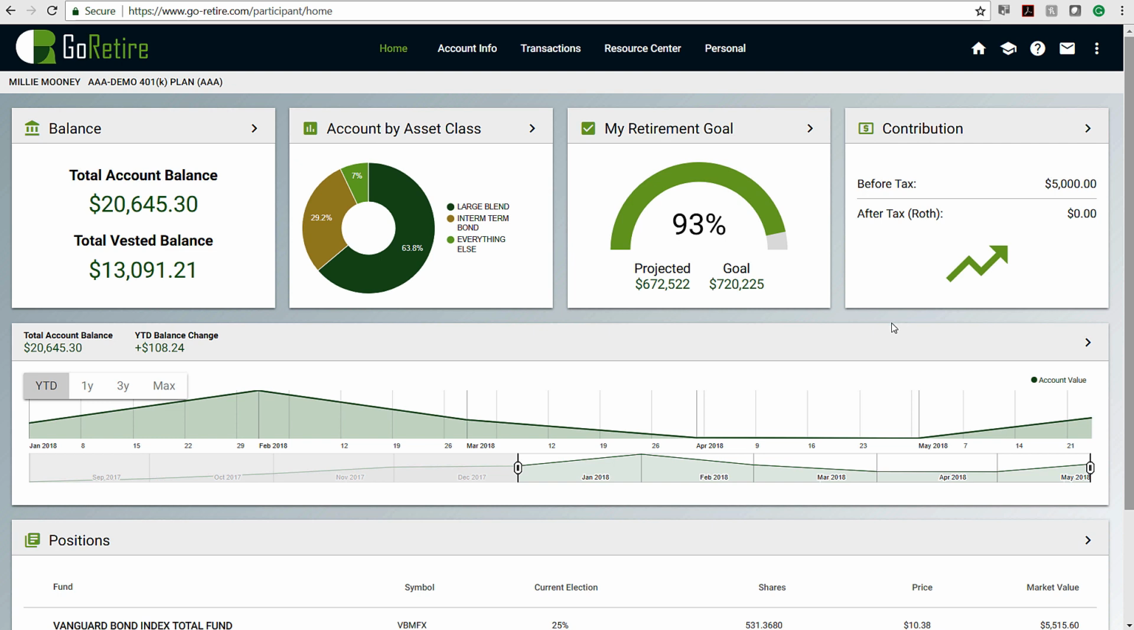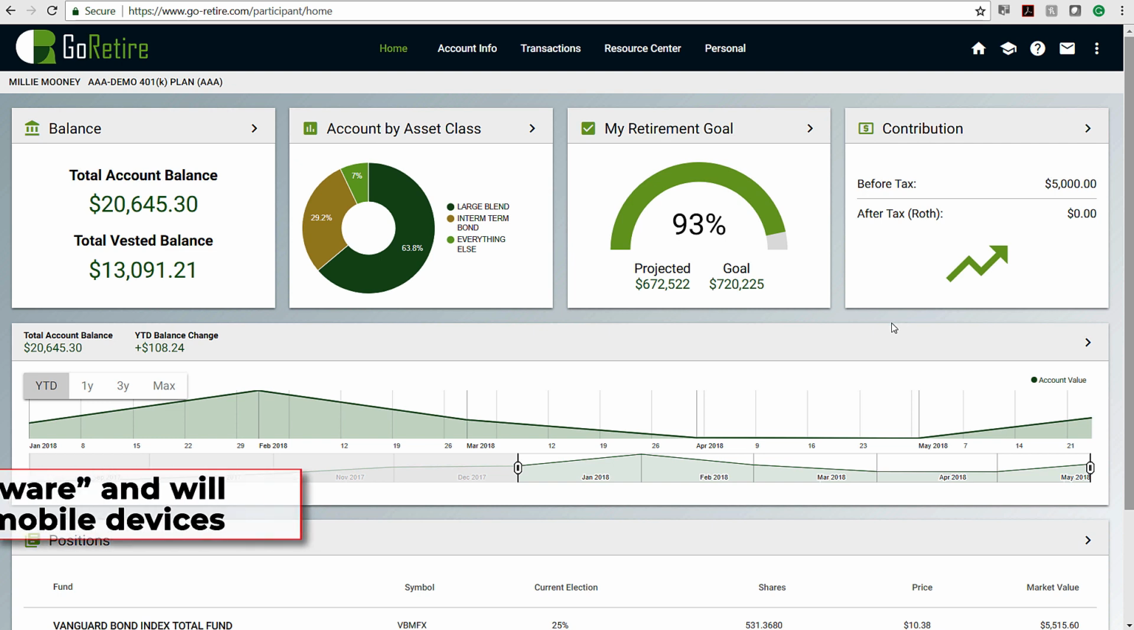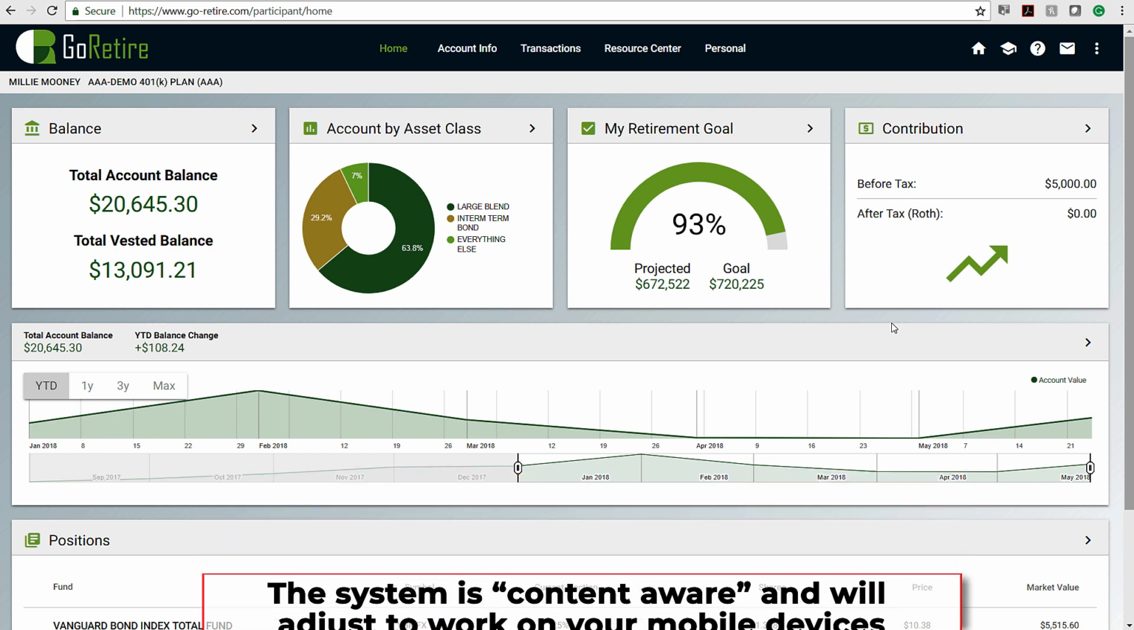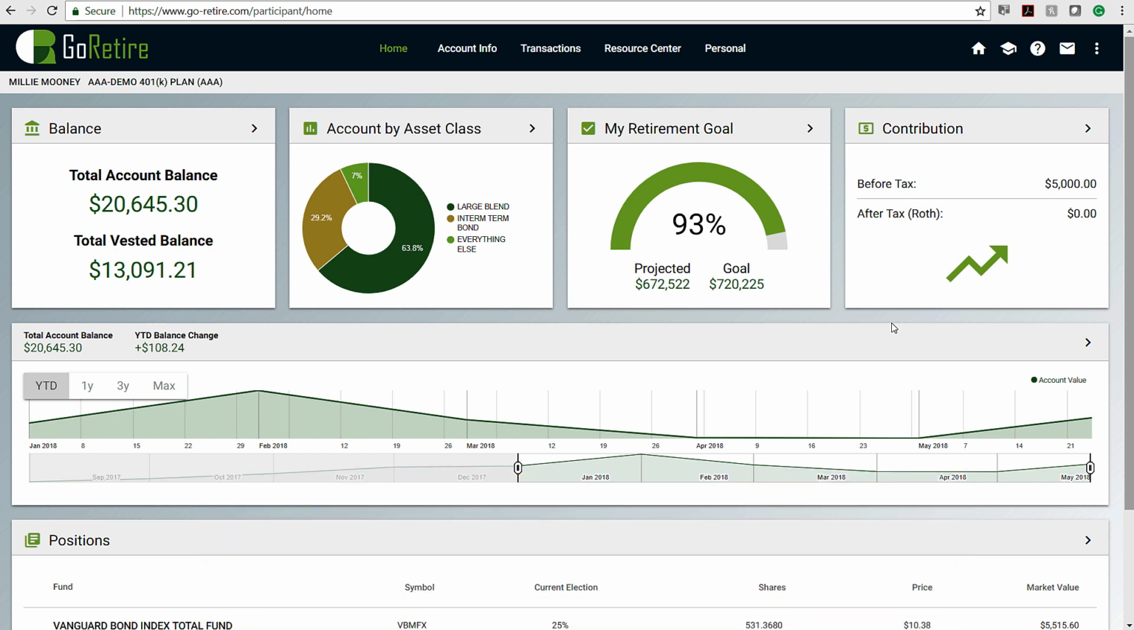Keep in mind that while this is demonstrated on a desktop computer, the entire system works on mobile devices, so you will see the same information and have access to the same tools, but it may be formatted slightly differently. As you move around the system, you can always get back to the dashboard by clicking on the Home icon. Now let's look at a few of the more prominent features on the dashboard.